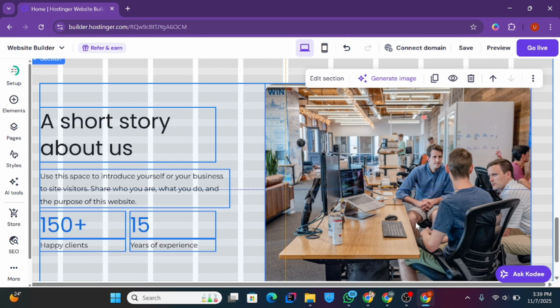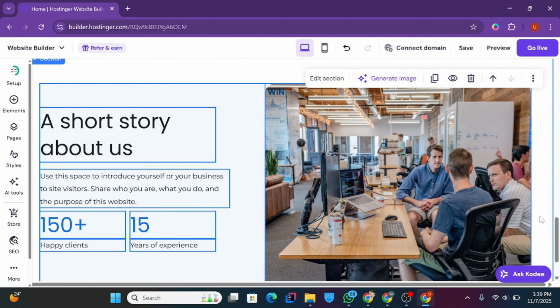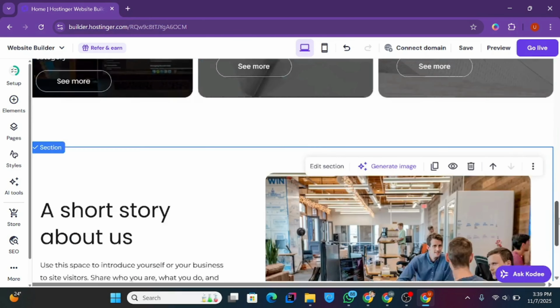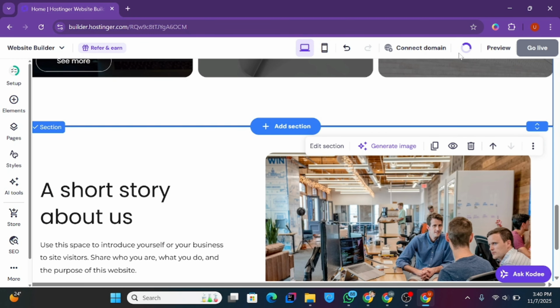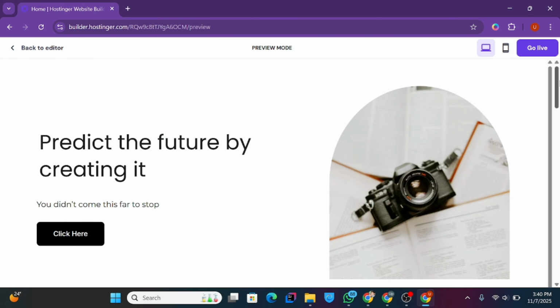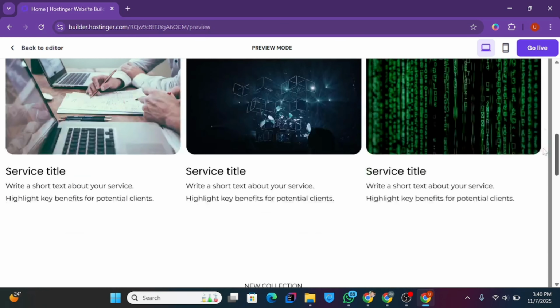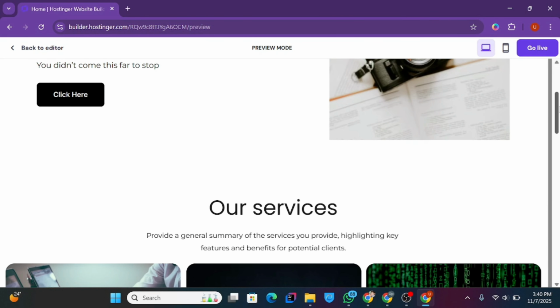So you can see this is the center of our page from both the sides, horizontally and vertically. You can see there is a yellow and blue line which indicate that our content is at the center of this section. So after that I have to save it, and after saving it, if I go to the preview, you can see this is how our website is looking like.